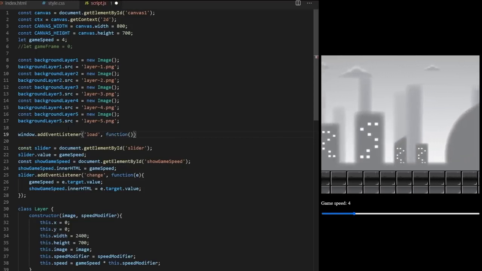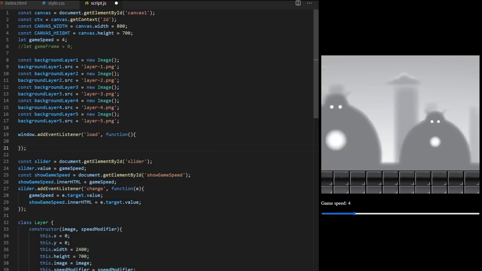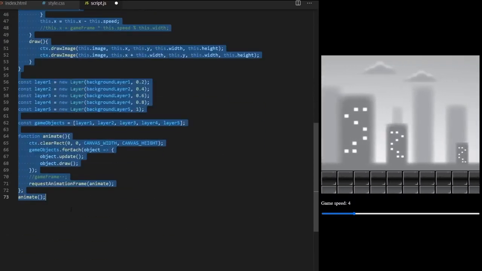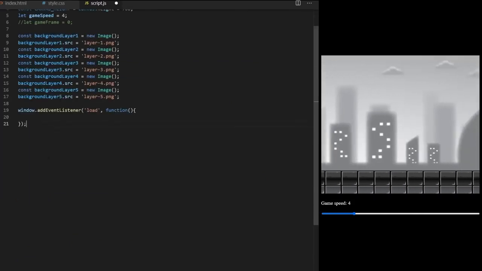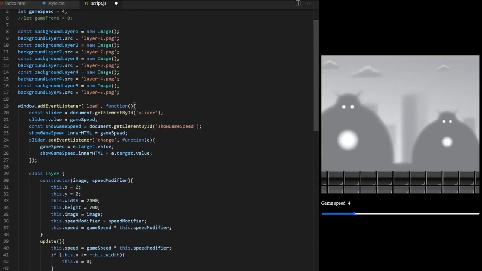On line 19, I take browser window object and I call add event listener on it. I listen for load event. In callback function, when the page is fully loaded, only then I will run all this code. That depends on images, canvas and slider element to be properly loaded and available.